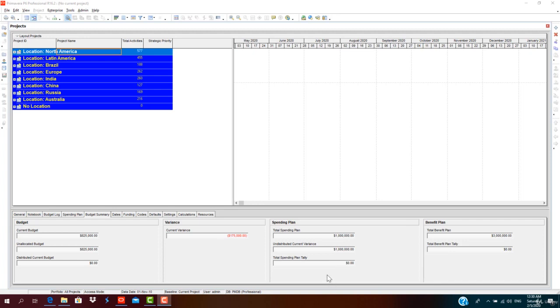Hi, let's come back to the session of creating a new EPS and project. This is the open global data project layout. This is sorted according to the location. Let's change this according to the EPS. EPS means enterprise project structure.